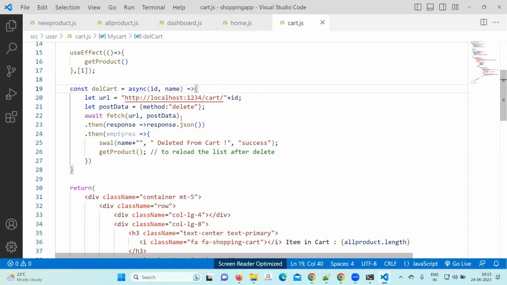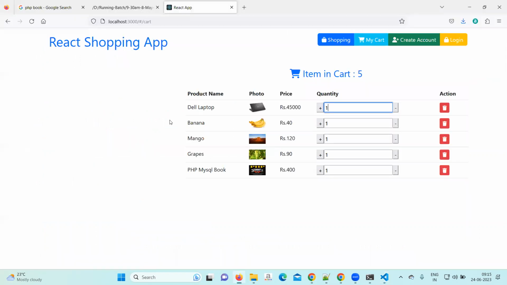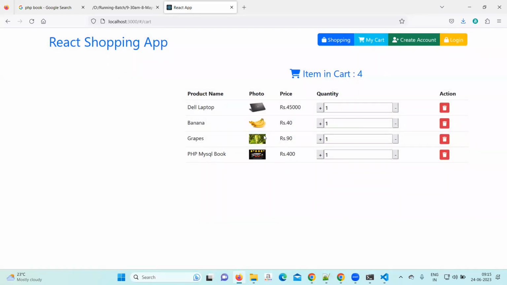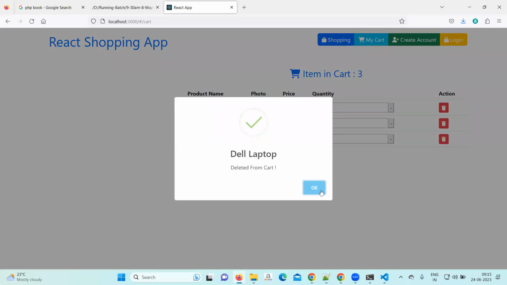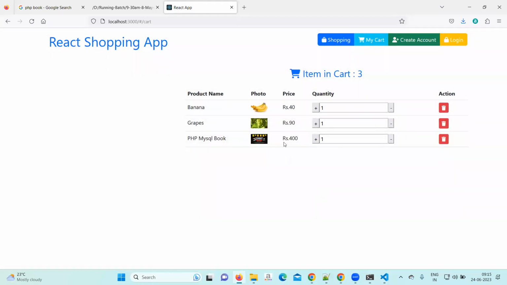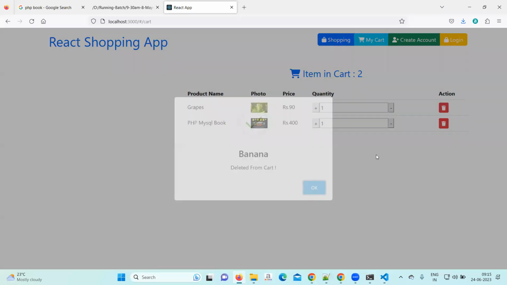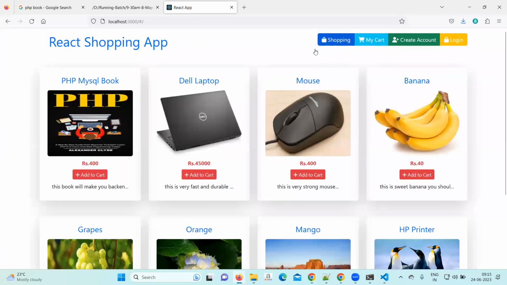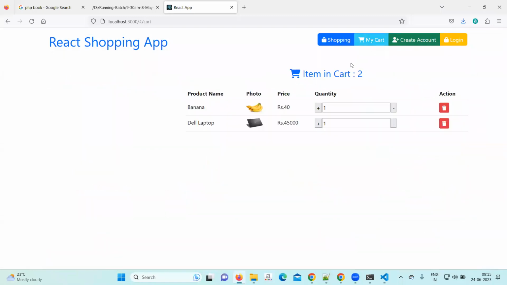Okay, right? Try deleting. Suppose I'll try to delete mango. Mango deleted from cart. Mango will go from here. Dell laptop deleted from cart. Gone from here. Right? We can delete and we can go and add again. Add it in your cart. Item add to cart is happening as well.